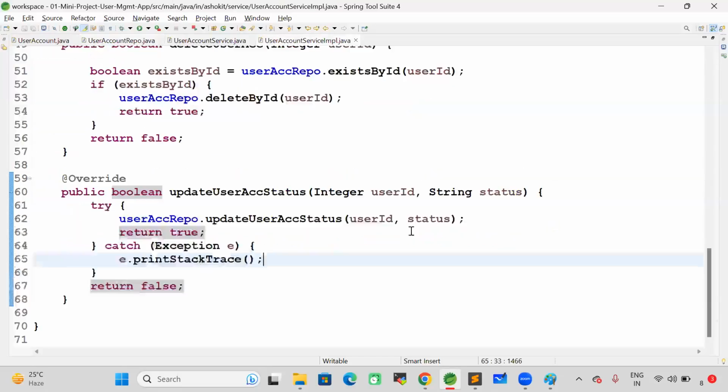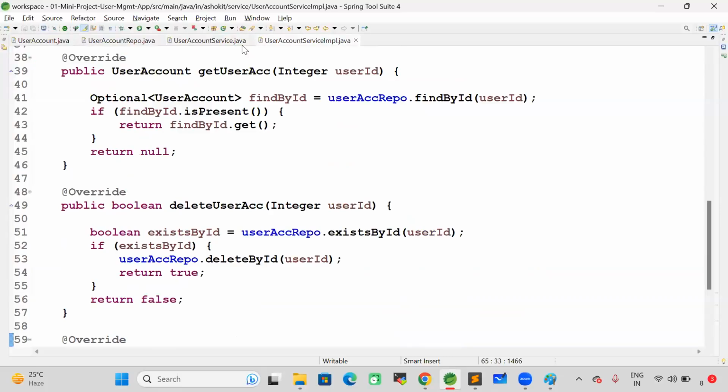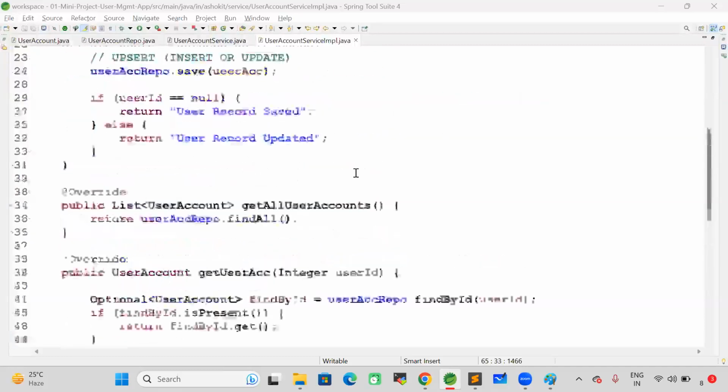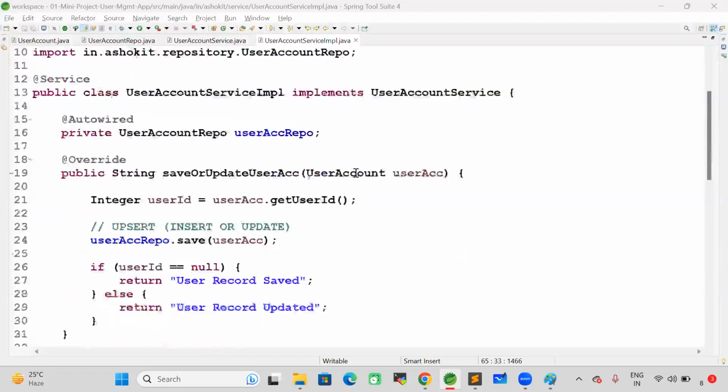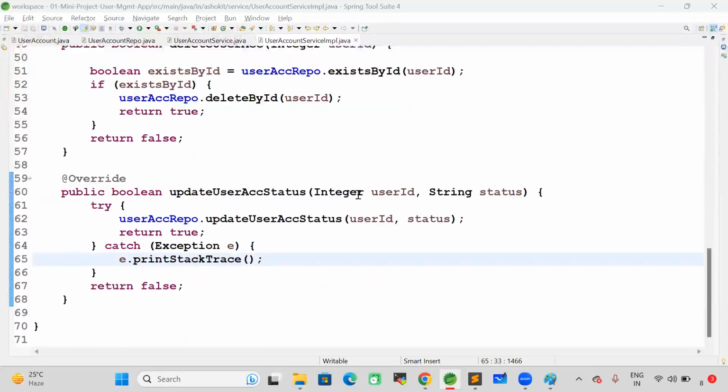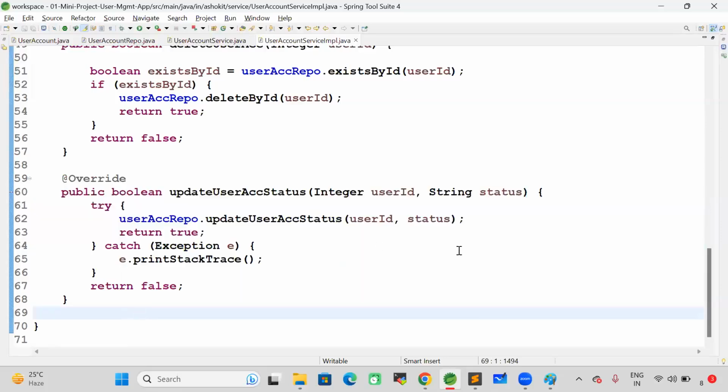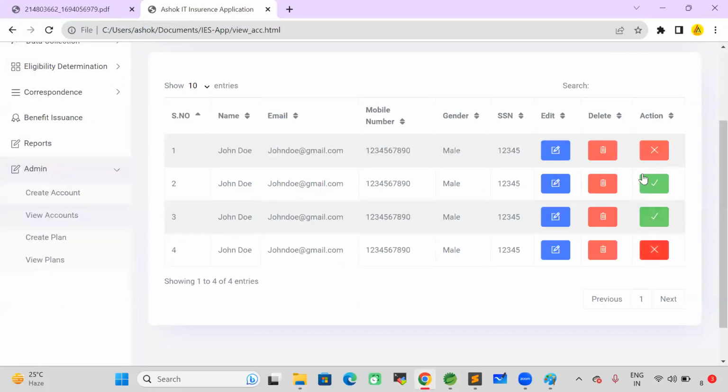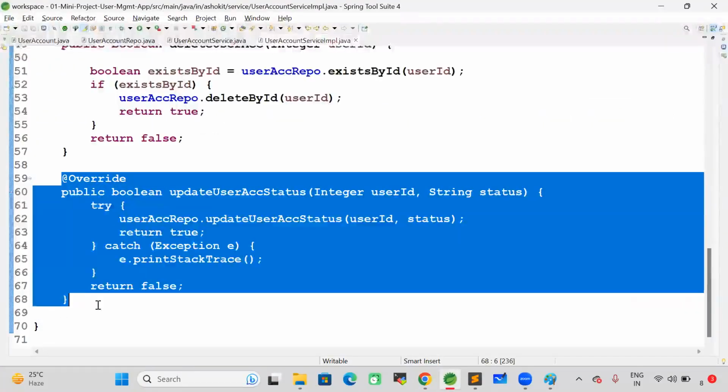Perfect. Now look at our service layer methods. Yeah, guys, we are done with our service implementation. We are trying to update the user account status. Whenever you click on this activate button or inactivate button, based on the user ID and based on the status, that user record will be updated.